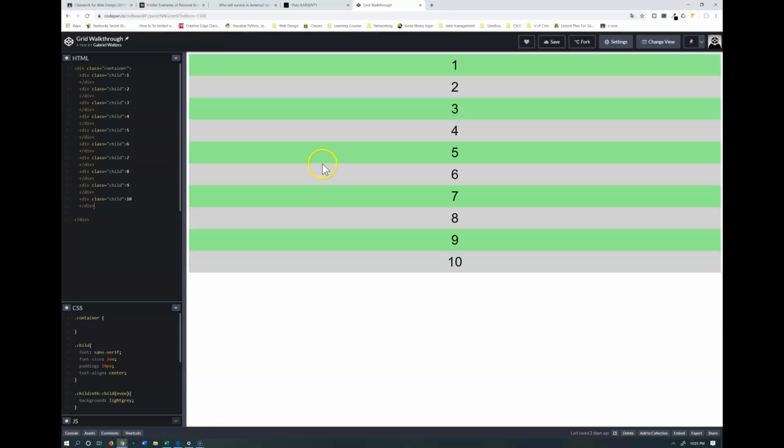All right, so let's learn about grid. Grid is a way that we can set up a layout for our website. We can do it easily. We can use a lot of stuff that you guys have been learning. Grid is very similar to Flexbox, but it works on using rows and columns.